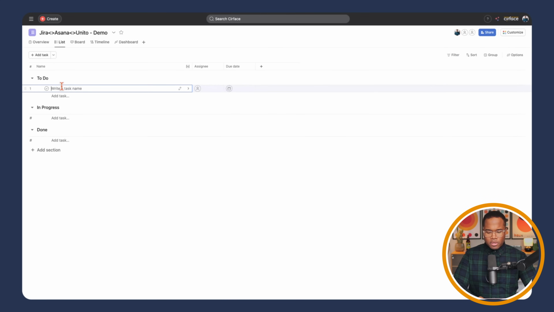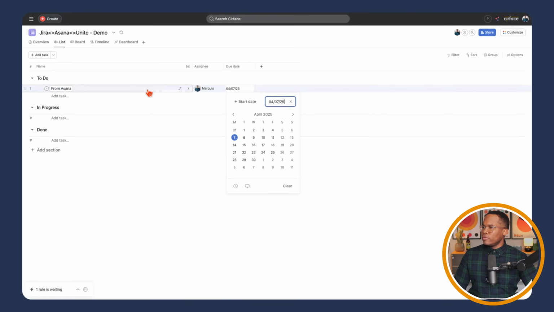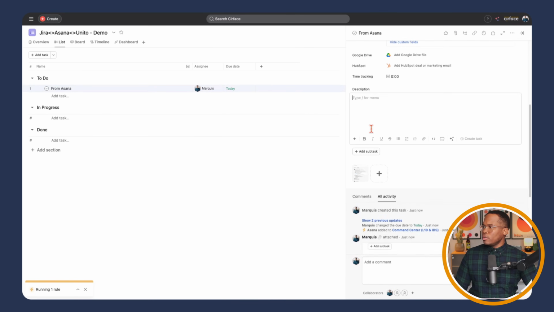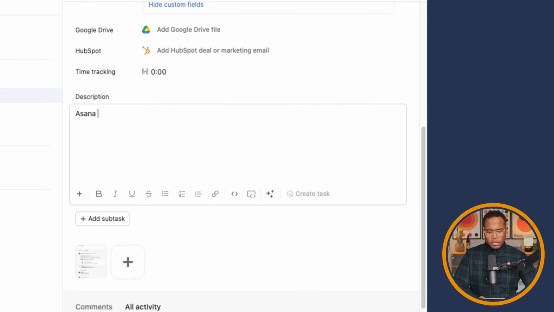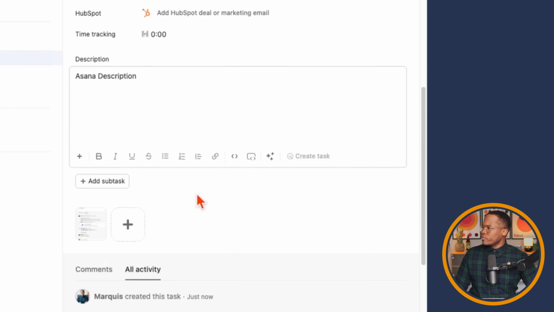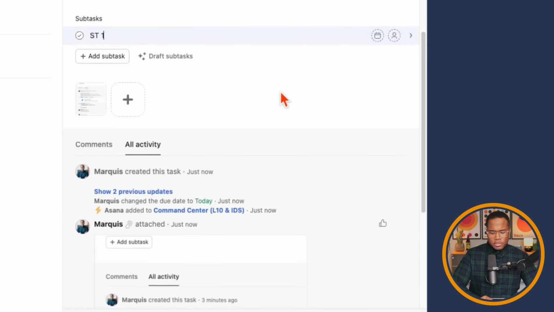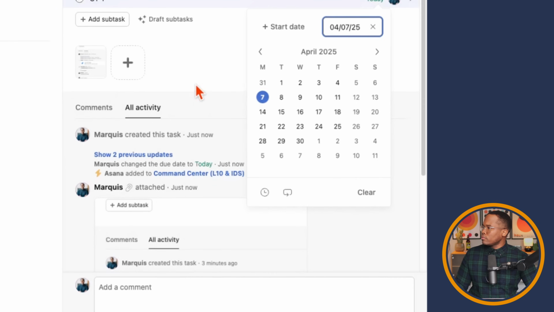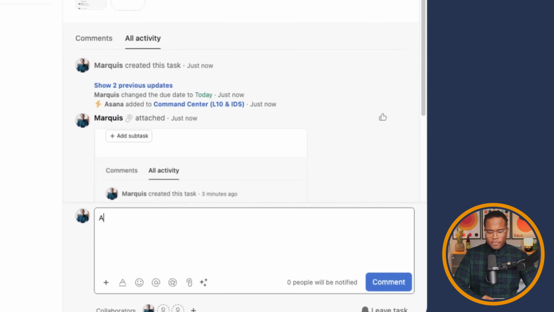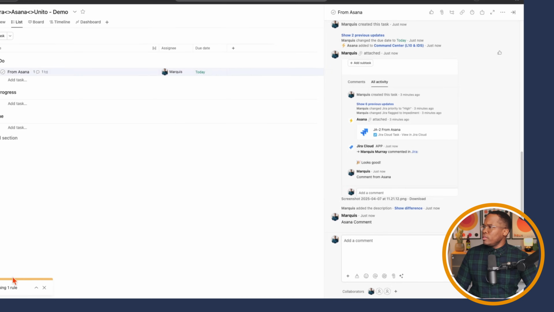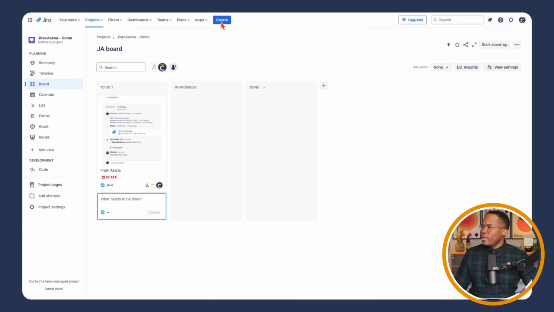So I'm going to create this. I'm going to call this from Asana. I'm going to set the assignee as myself, the due date. I'm going to add an attachment here like so. And then we have Asana description. I'm going to have some subtask information like so. I'm going to assign that to myself. There we go. And then we have an Asana comment. All right, let's comment there. That rule is running. Let's go over to Jira and let's see what's happened.